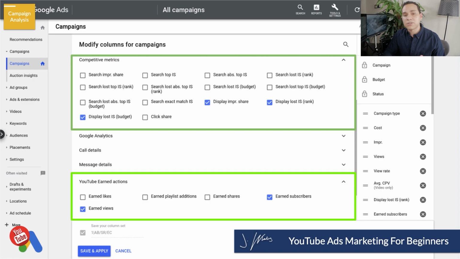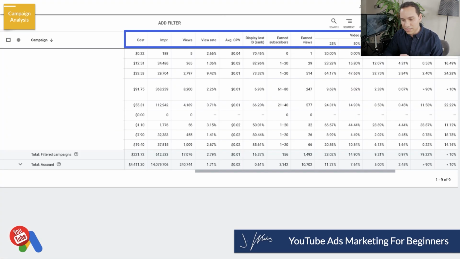So these are going to be other factors that will help you once you've gone through your 2 key performance indicators. I'm getting ahead of myself, so let's go ahead and save and apply.